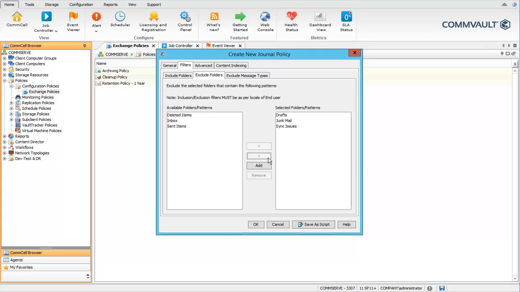You also have the option of adding folders with custom names. Click Add and then enter the folder names. You can add folder names in several languages within one policy, or create separate policies for each language. Click the Exclude Message Type subtab, then choose which mail objects to exclude. In this example, I will select more than one type at once.